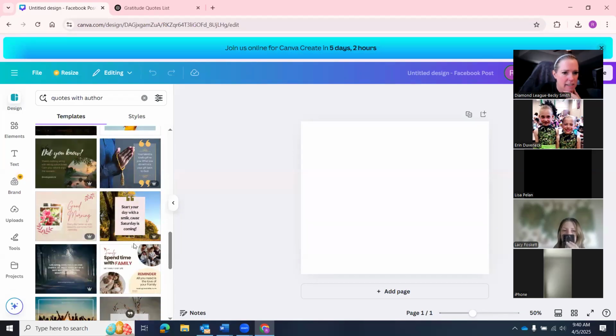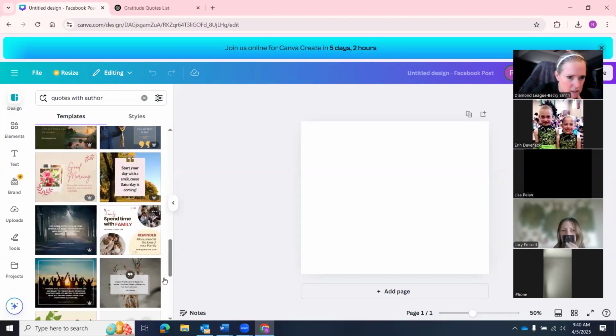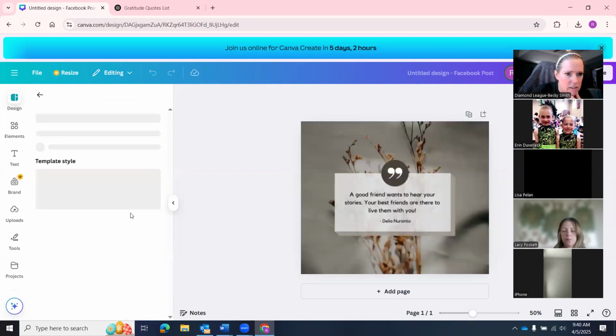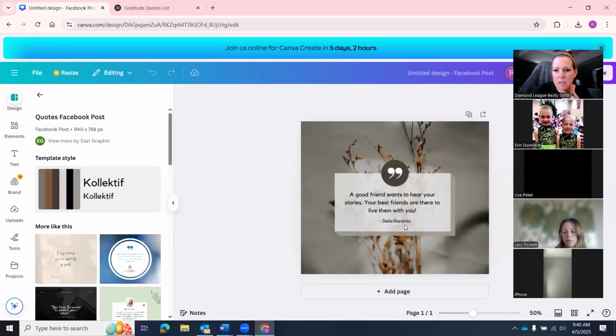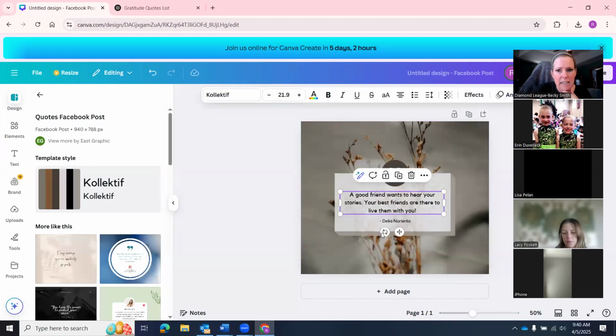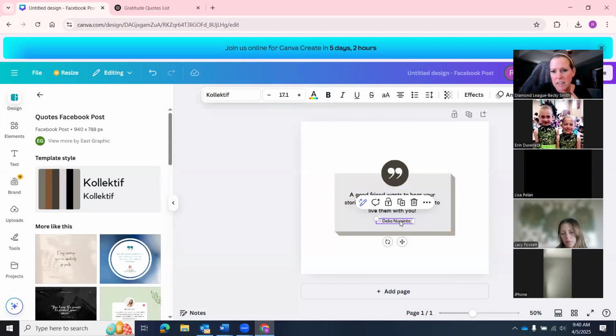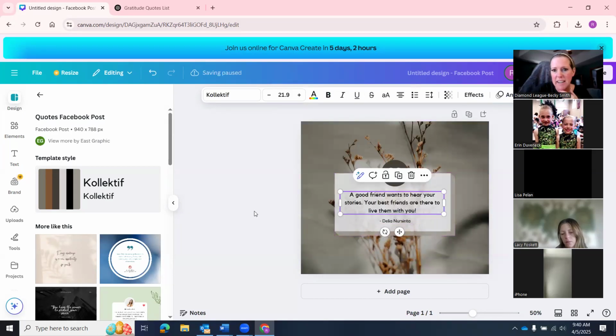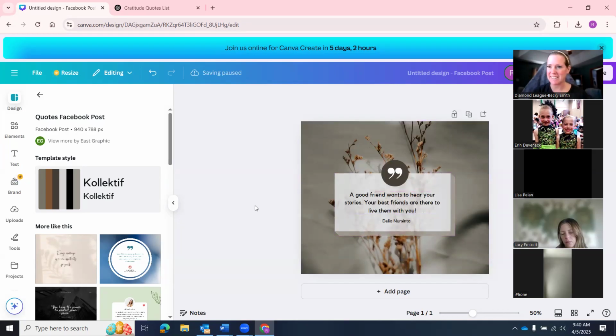And I want to find one that has a spot for the author. Here's a good one. There we go. So it's got a spot for the author and it's got a spot for the quote and it's got quotation marks. Oh, this is nice. I like that. Okay, this is a nice one. It's a nice, pretty little background, right?